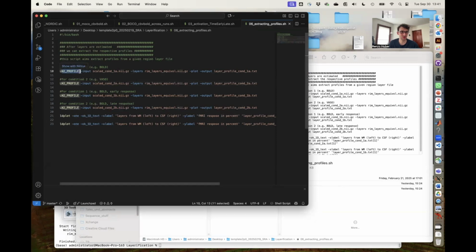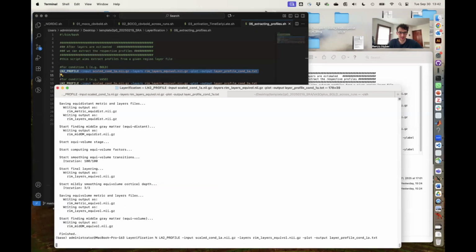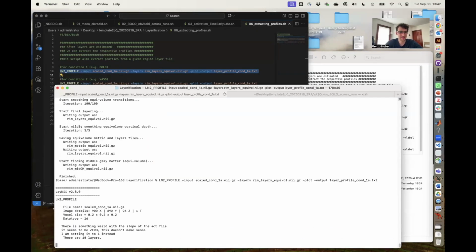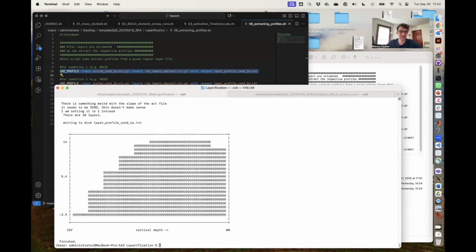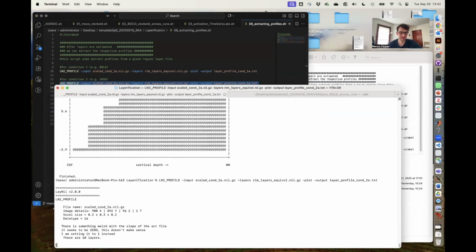Specifically, there's the LN2_PROFILE command, which is a LayNii command, and then you can extract the two conditions, VASO and BOLD, respectively. So it's basically looking at the binary classes of all the layers, and here we have the profile of an inverted U shape, which would be the VASO contrast. The x-axis would be the cortical depth, and the y-axis would be the magnitude, which in this case would be the estimates from the GLM. We can do the same thing for BOLD, and we can see how this is different.